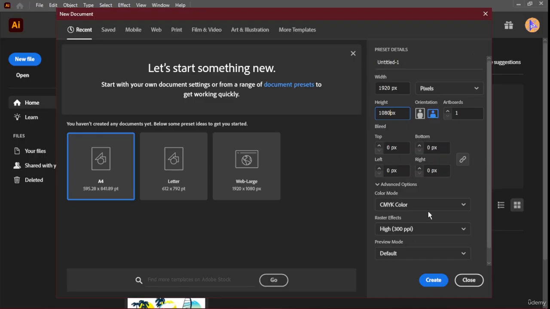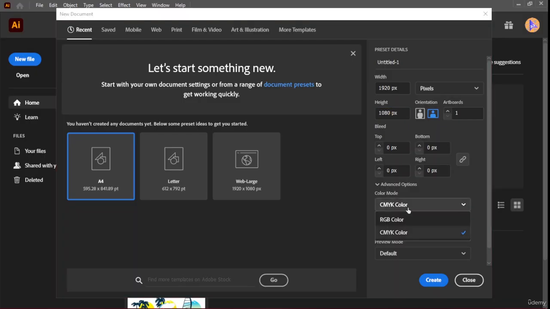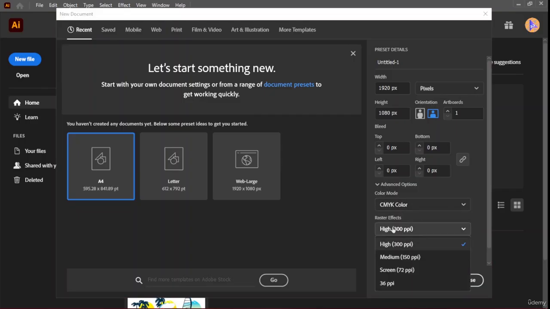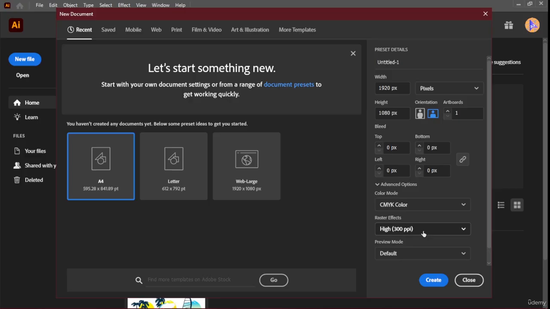Then you can select the color mode if you want to, but I'm going to suggest you use the default one, which is CMYK color, because RGB is going to contain only three channels. So that's totally up to you. Then select the raster effect. I'm going to suggest you use medium or high, because the higher the raster effect, the better the quality of your photo or the design which you will be working on.